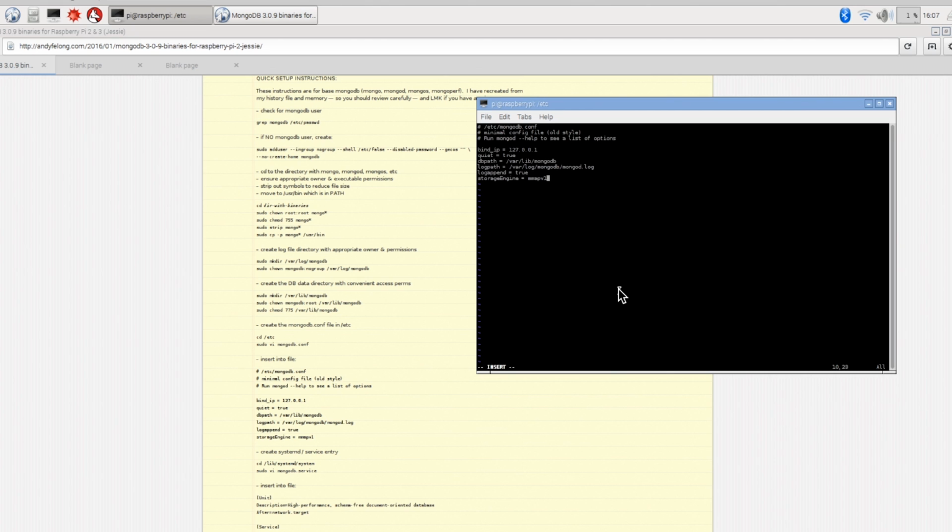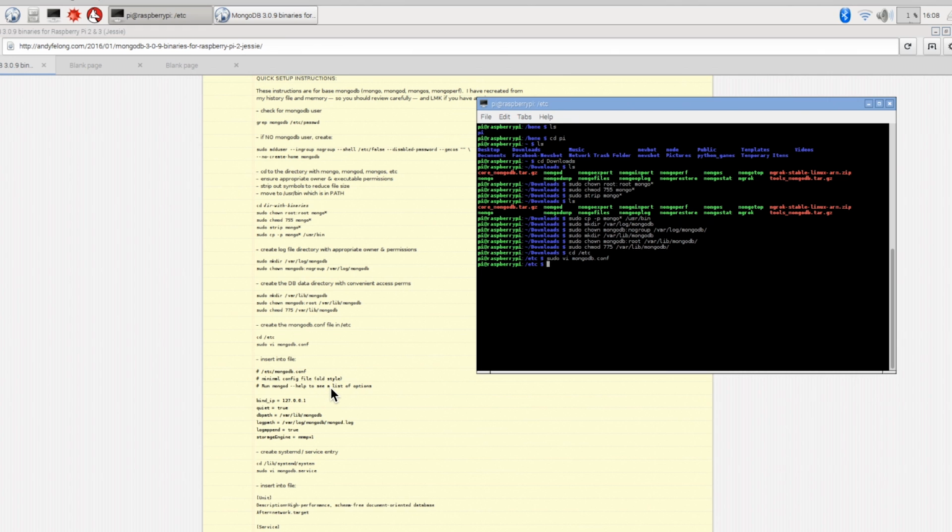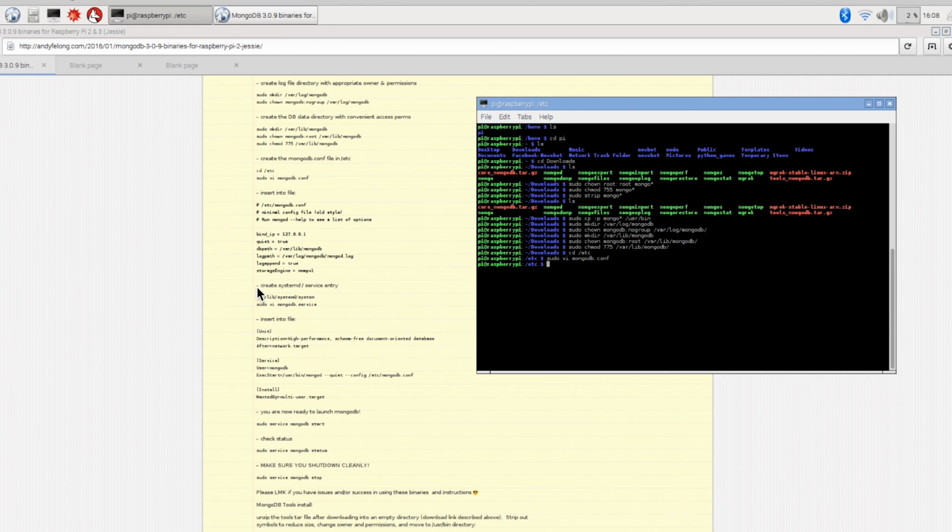These are all of our configs for MongoDB. So it has our log path, it has our data path, it has our IP, which is localhost, and some other configs. So if I hit exit and then ZZ, it will save this file. Next thing it wants us to do is create a systemd service entry.